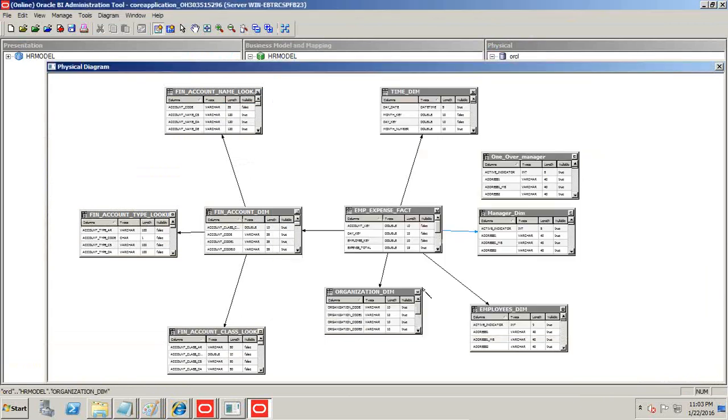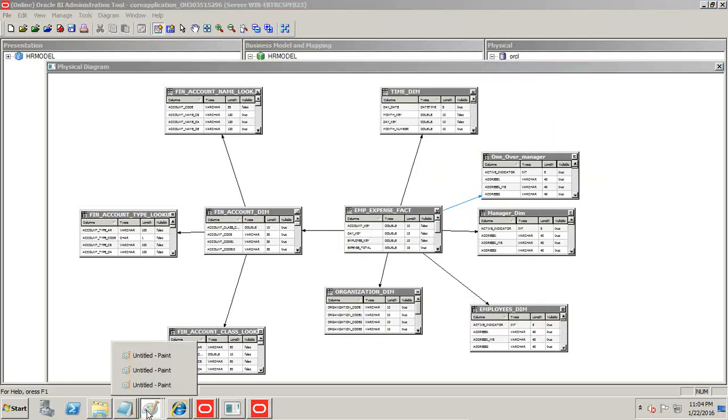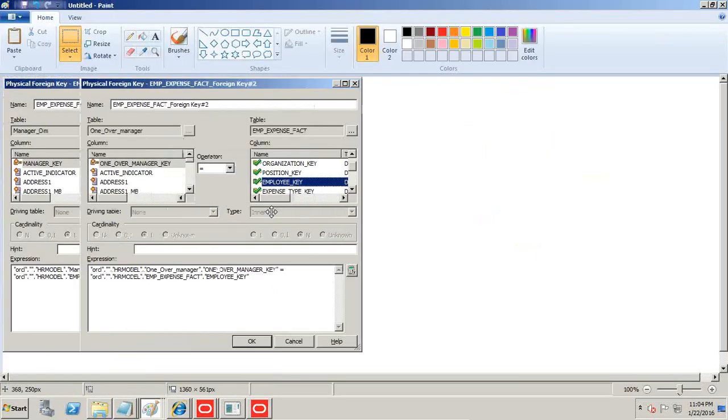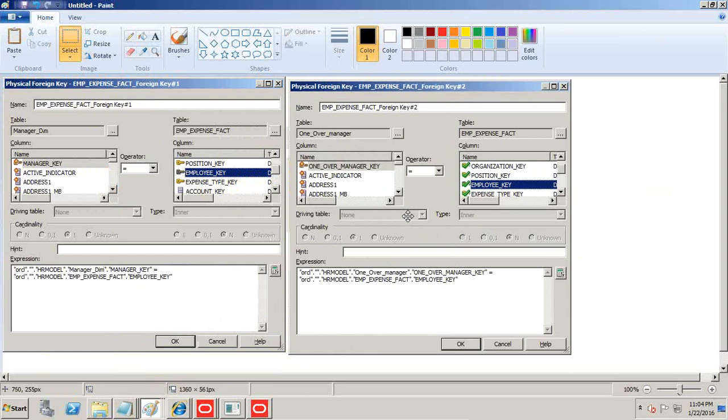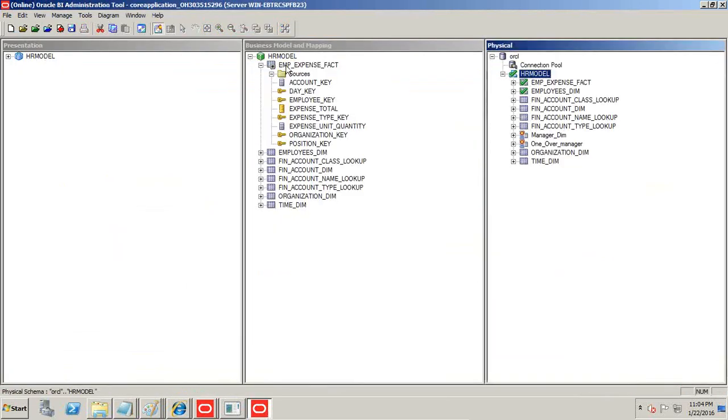Similarly, I do it for 1 over manager. I simply define the join, and my joining criteria is the 1 over manager key equals the employee key, right? Take a snapshot of this as well, so when I render the query, I can compare with the snapshot. Done. Now my physical model is ready.